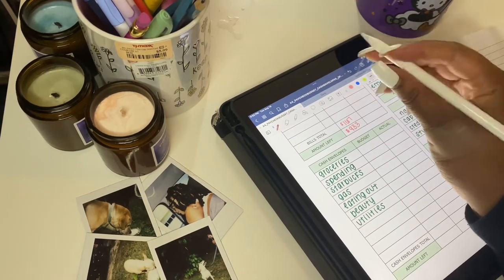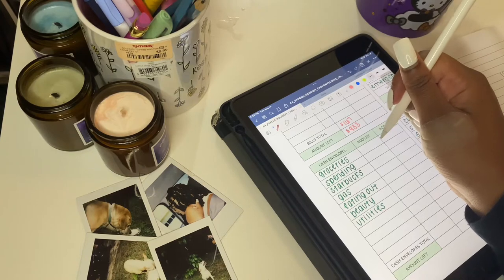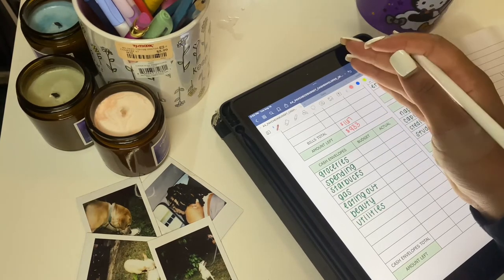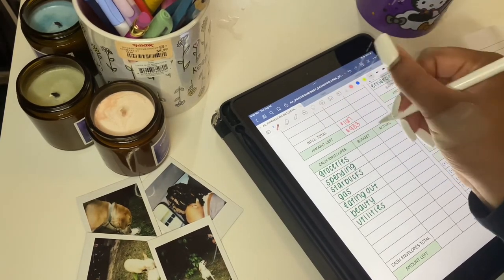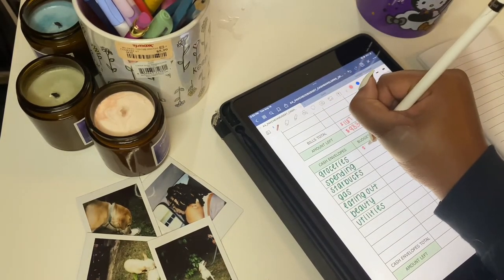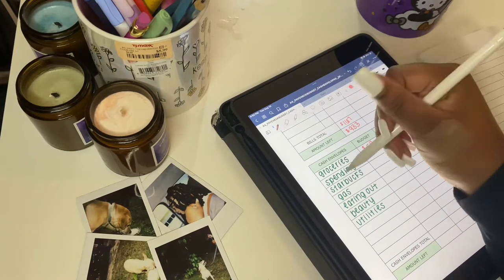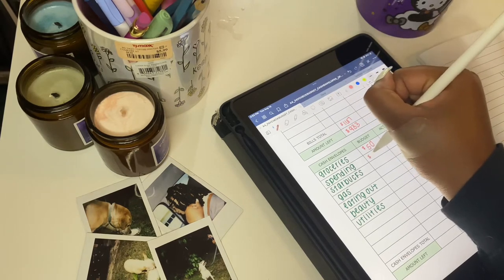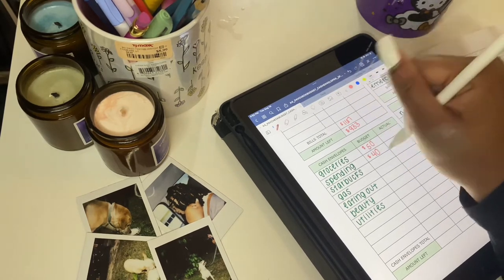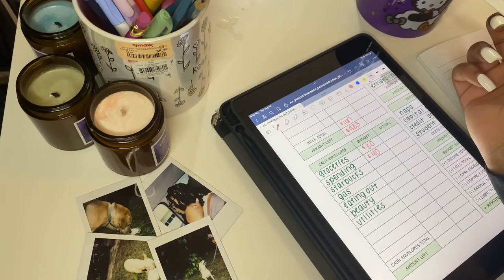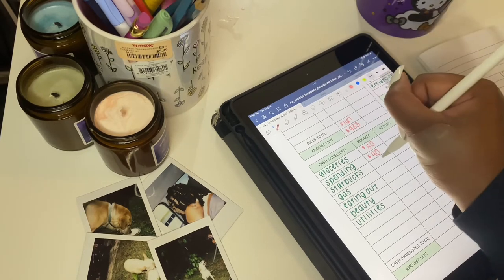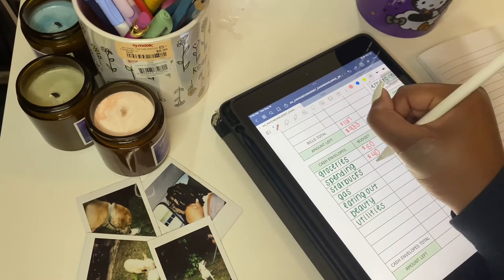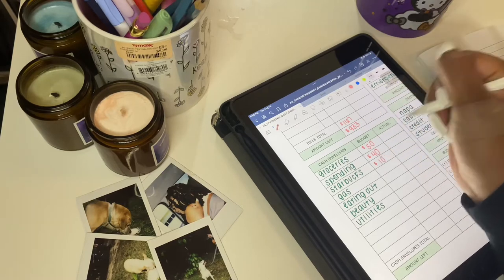So for groceries, I know I can either spend as much as 100 or I can spend as low as 30. So I'm trying to spend less on groceries right now. I'm going to always budget 50. Spending money, I always at least give myself 40. Starbucks, I don't really go to Starbucks much, but I have an envelope for this just in case. So I might go to Starbucks. So I'm going to give myself 10.